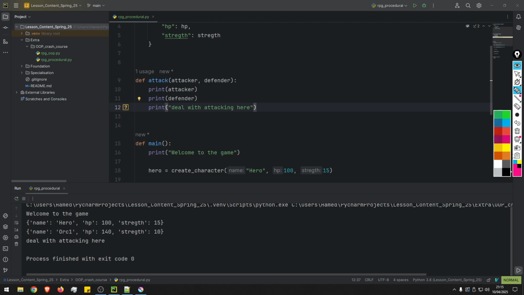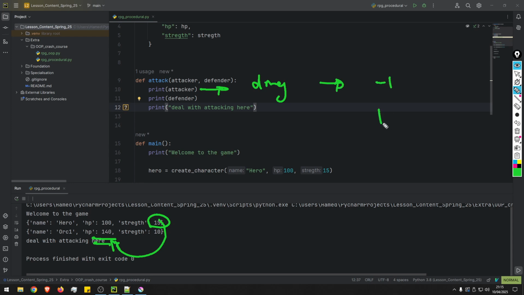What I need to do, of course, since I have both the attacker and the defender, is take, for example, the strength of my attacking person, do some sort of very basic math on it, and then take said damage off of the hit points of the person being attacked. So the attacker needs to attack, put in some damage, and that damage then needs to be taken off of the health pool of whoever is the defender. So that's the general list.